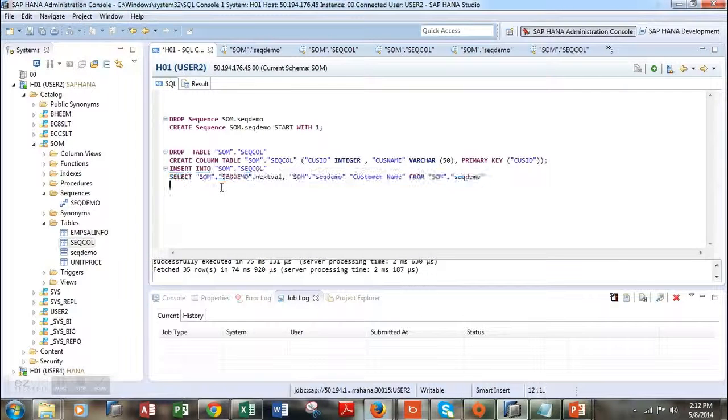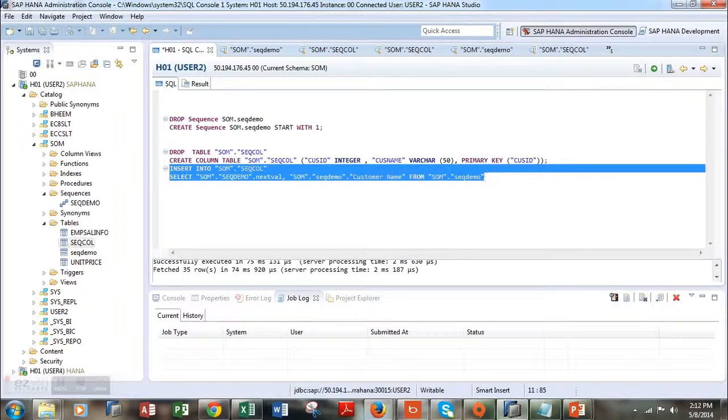Now what we will do is insert the sequential IDs and also the customer names pulled in from the row table into the columnar table by running these two lines of code. So let's do that. We have successfully done that.